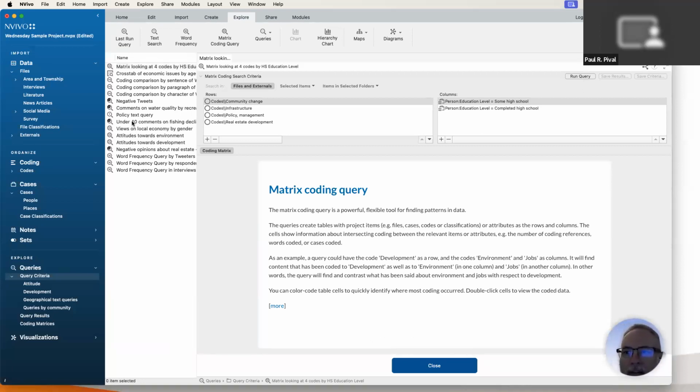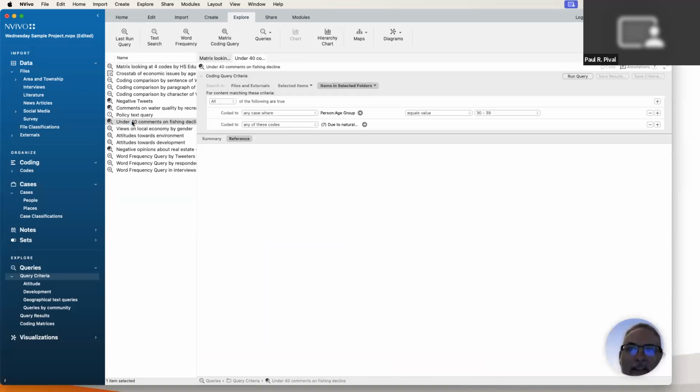So yeah, other examples. Here's an example of a coding query. I did not build this. This one I just grabbed from the list of other queries, but it's an example of seeing what is available to you, how you could run a query.